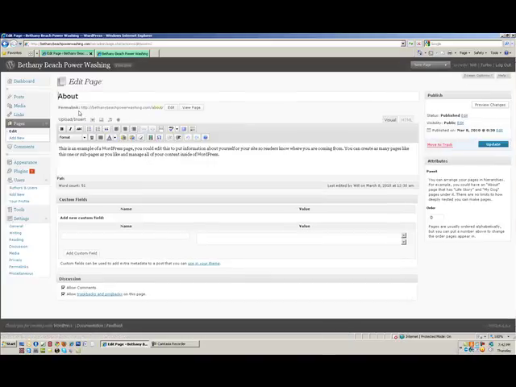This comes up, and as you can see, the word up there for the title of this page is about. We want to change that to maybe about us. You can use other things like about Bethany Beach Power Washing, but that would be just too long. And as we're scrolling down, we click on edit and we got the about. And in this case, for keyword optimization, we want to change this to say about Bethany Beach Power Washing. Now this right here will help with the search engine optimization.